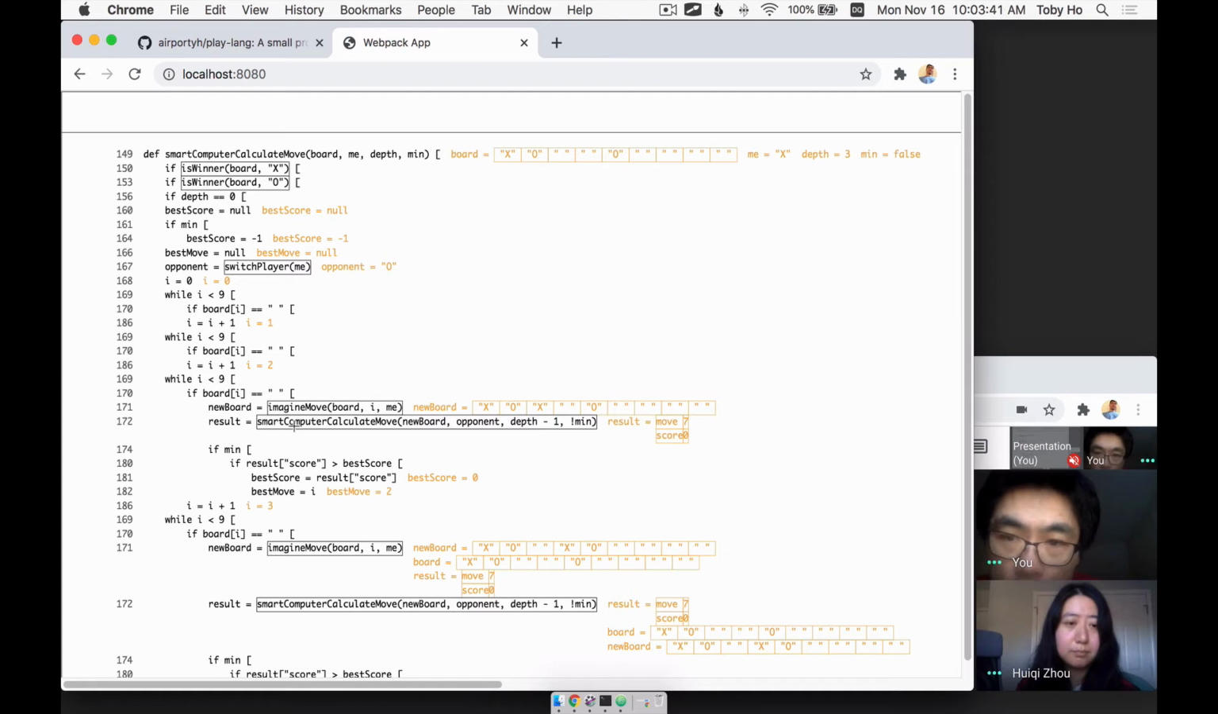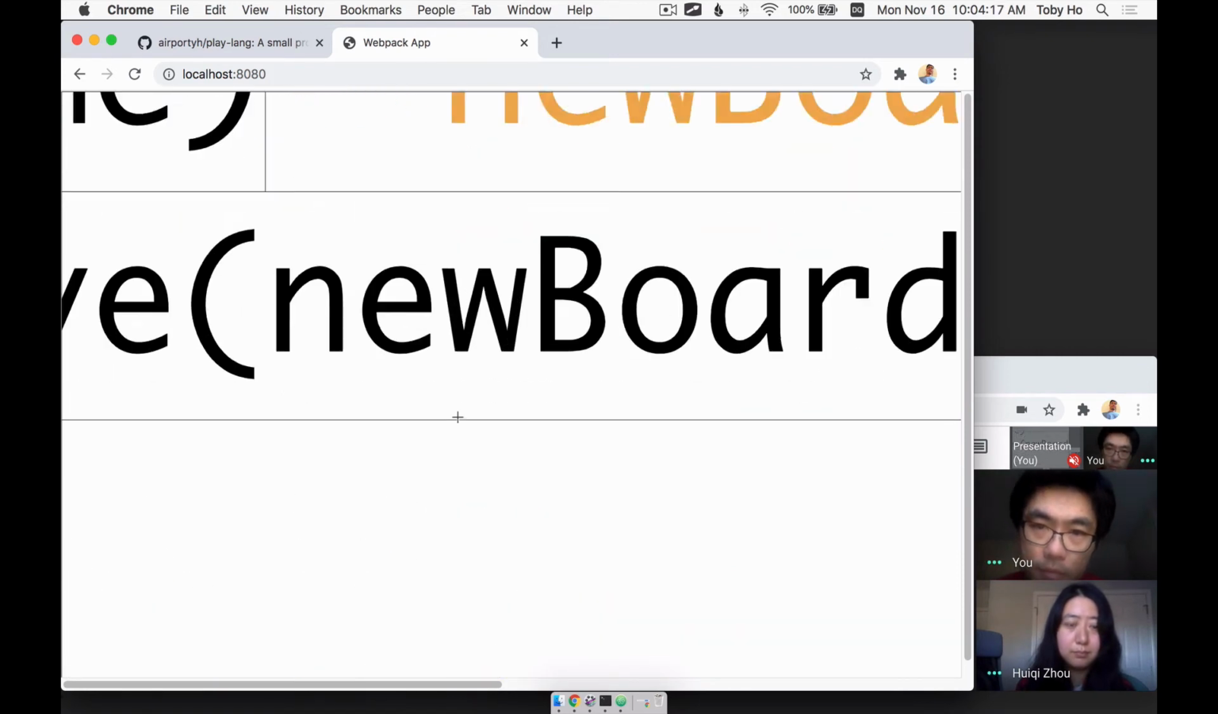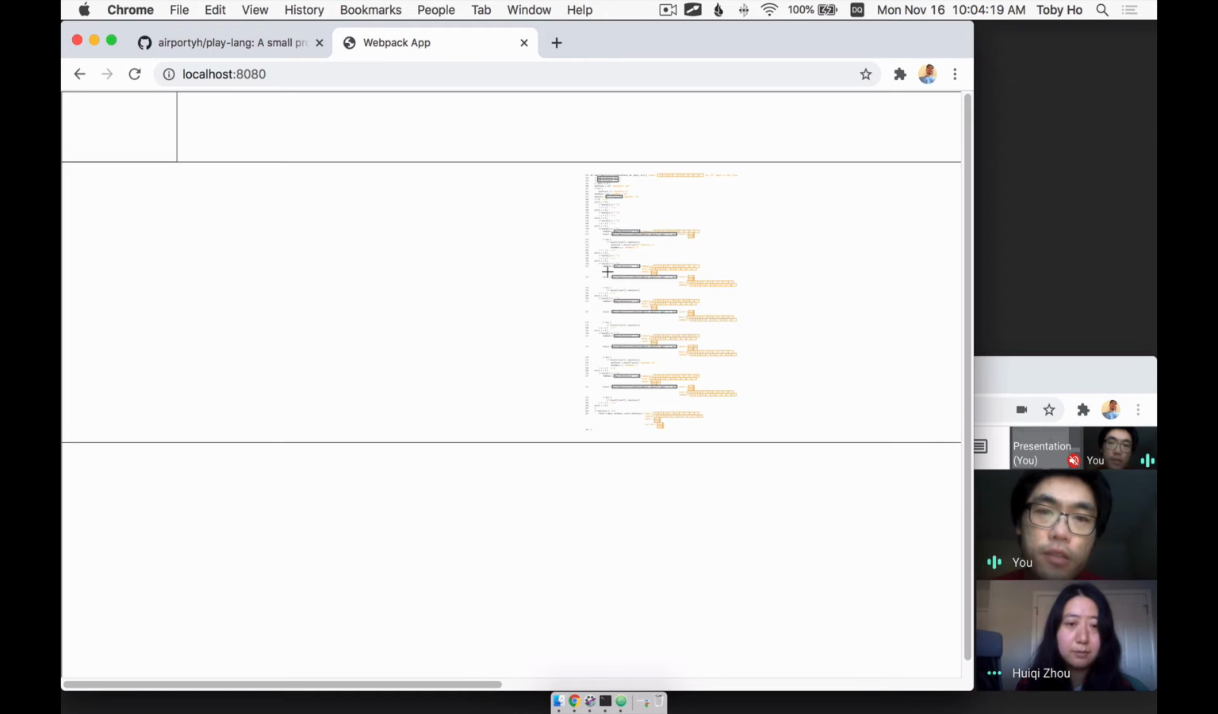Given this board, it's imagining a new board where I am going to move to this I, which is gonna be 2. So I moved to 2, which is here, where me is X. So imagine if I moved here. Now I'm gonna calculate the computer's next move for my opponent. Like if I moved here, what would my opponent do? That's what that does. And now I could drill into that guy and see the calculations there as well.